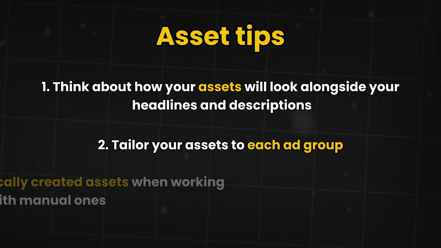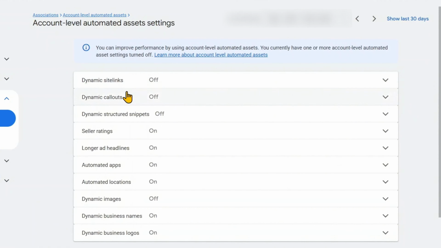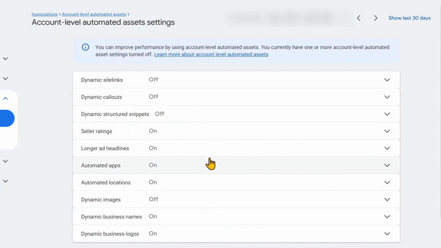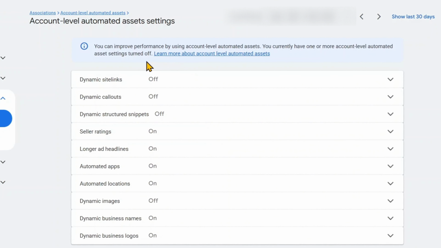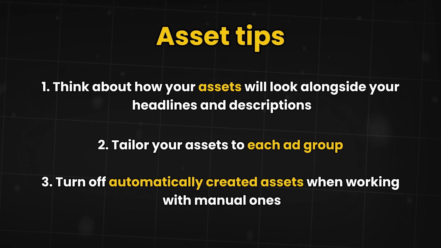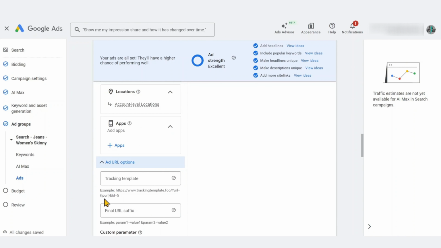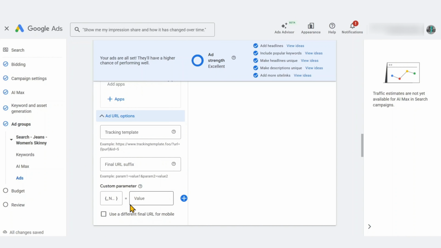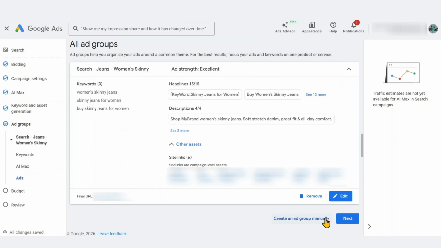And finally, go ahead and turn off automatically created assets to prevent Google from generating assets for you automatically, because in most cases, these assets are not going to be good and will not perform well. Next, in case you're using a third-party click tracker, you can add your tracking template, final URL suffix, and your custom parameters here. Otherwise, you can just skip it. Click Save, and this is going to save your ad group.